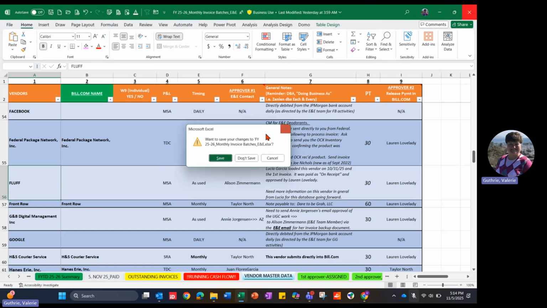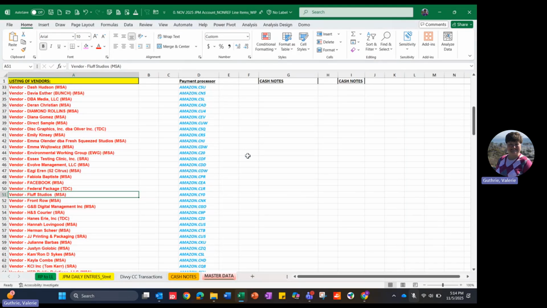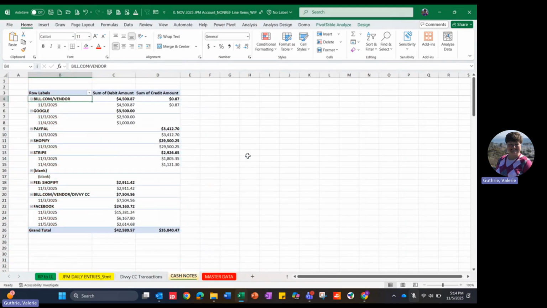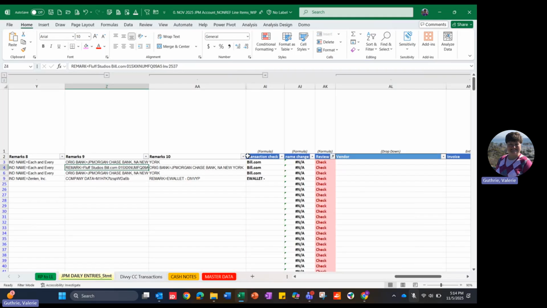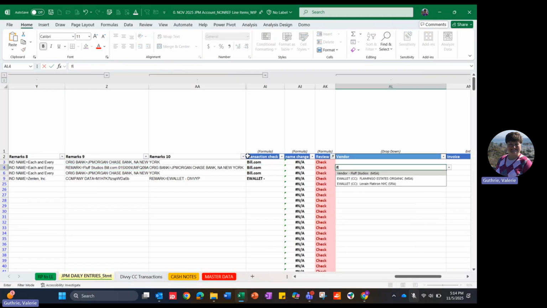You can go ahead and close this file. I'm not going to save it. I wasn't really doing anything over there. So now Fluff Studios is going to be an item that will show up in my dropdown. I can do Fluff or start typing, and that will bring it up as a vendor payment.